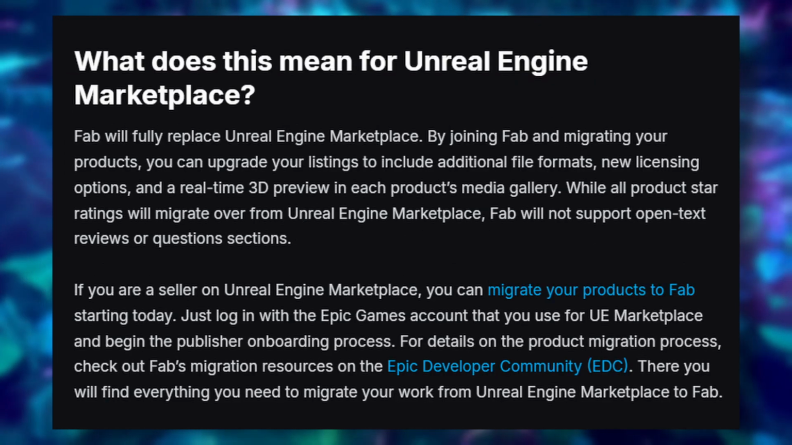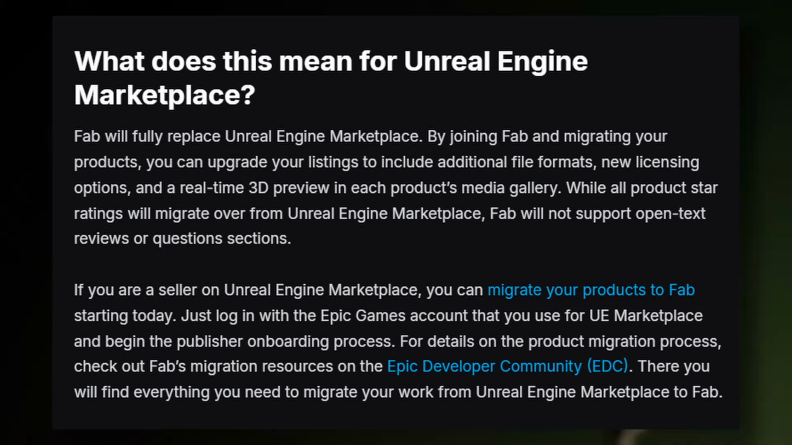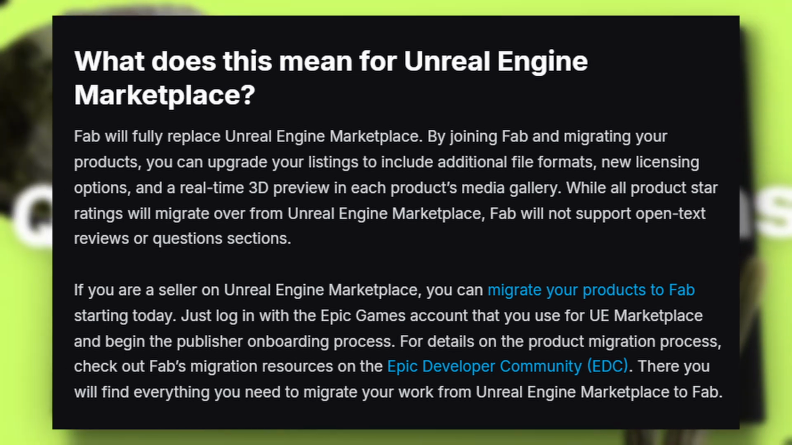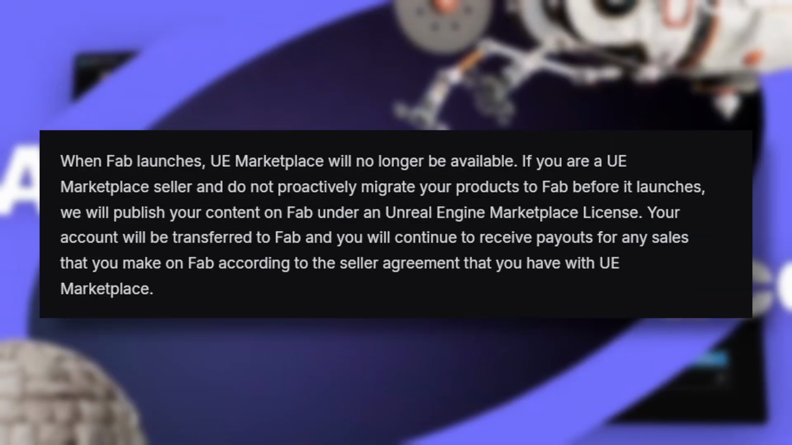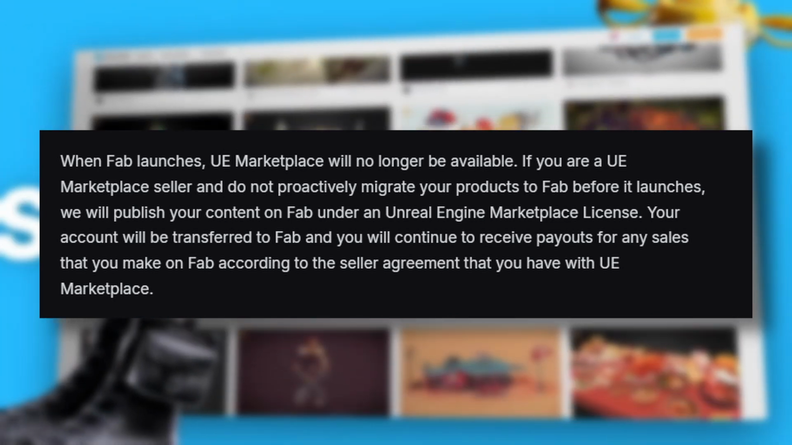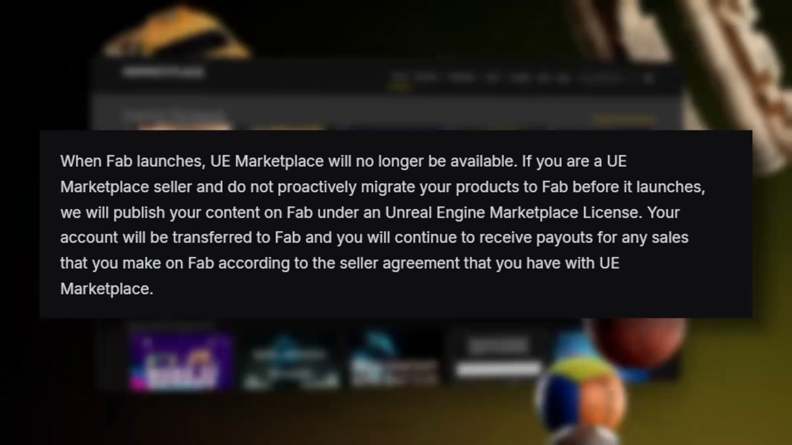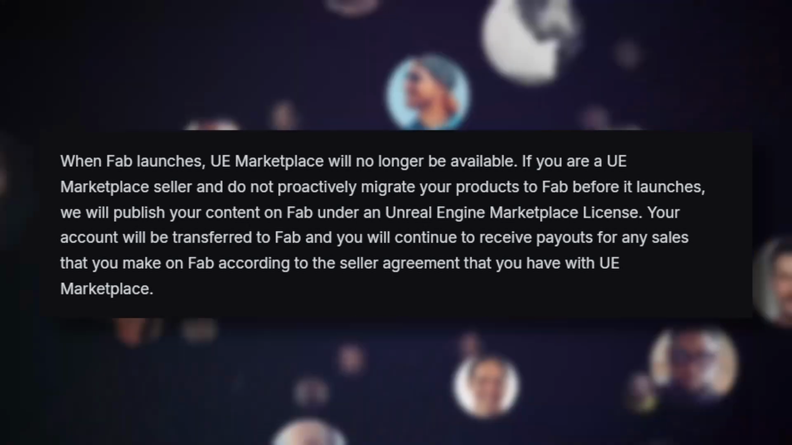If you're a seller on the Unreal Engine Marketplace, you can migrate your projects to Fab starting today. Just log in with the Epic Games account that you use for your UE Marketplace and begin the publisher onboarding process. When Fab launches, UE Marketplace will no longer be available. If you are a UE Marketplace seller and do not proactively migrate your products to Fab before it launches, we will publish your content on Fab under an Unreal Engine Marketplace license.